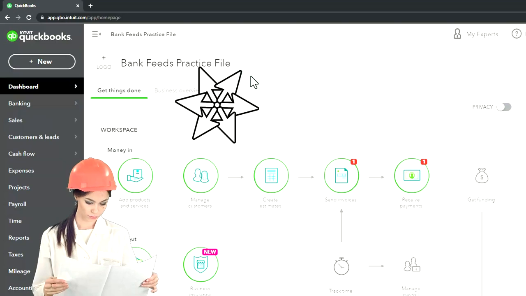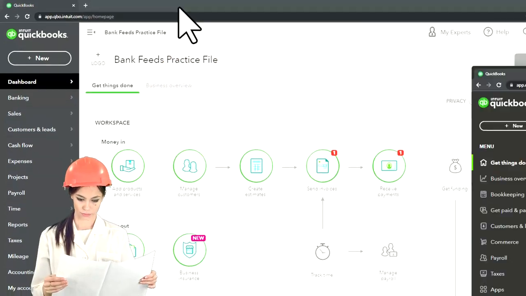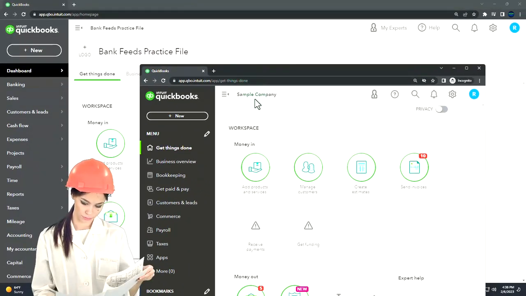We started up in a prior presentation using the 30-day free trial. We also have opened the free QuickBooks Online sample company if you want the two.